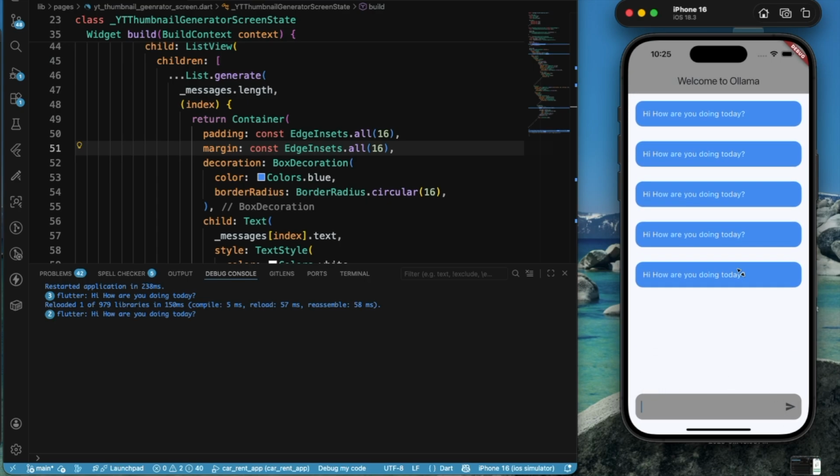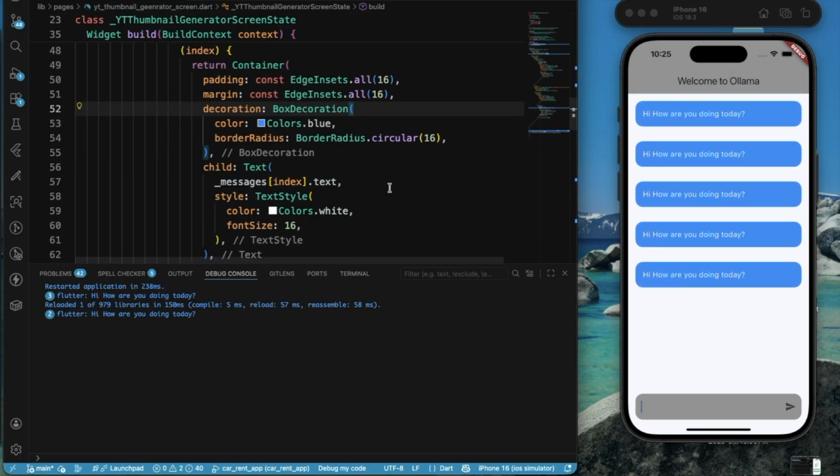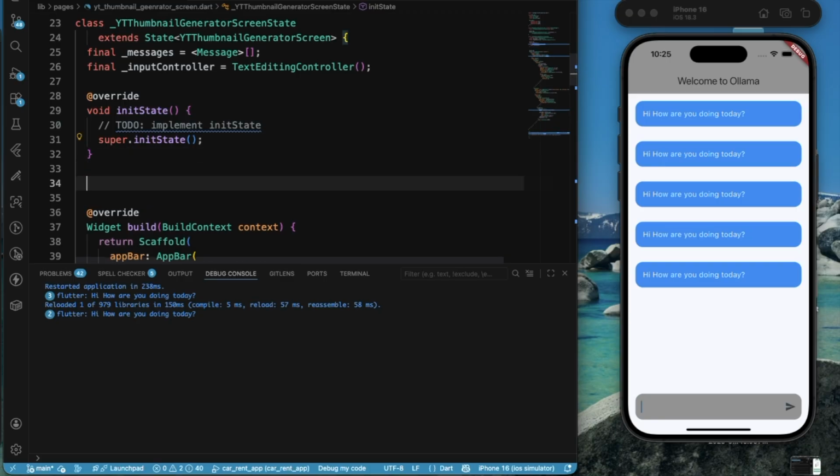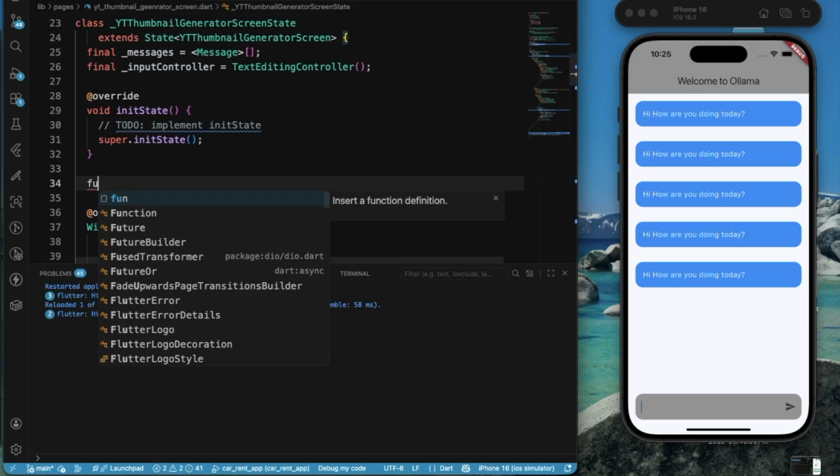Okay, so now we are getting whatever input the user is providing to the system. Now let us deal with the backend integration with Ollama. So what I will be doing, I will be creating a method generateImage.